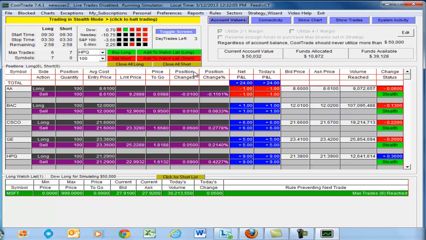Now the next column here is position, and that's position change. This is telling us that it is down 1 penny. Bank of America is up 1 penny, and remember I just turned this one on, so it just started opening positions. Cisco is up 6 cents since it opened. We're trading 100 share lots in this particular strategy for simulating, and you can see this one's down $1. 1 penny times 100 is $1. And then Bank of America is up $1. Cisco is up $6. GE's up $5. HPQ is up $9. So that's how that works.